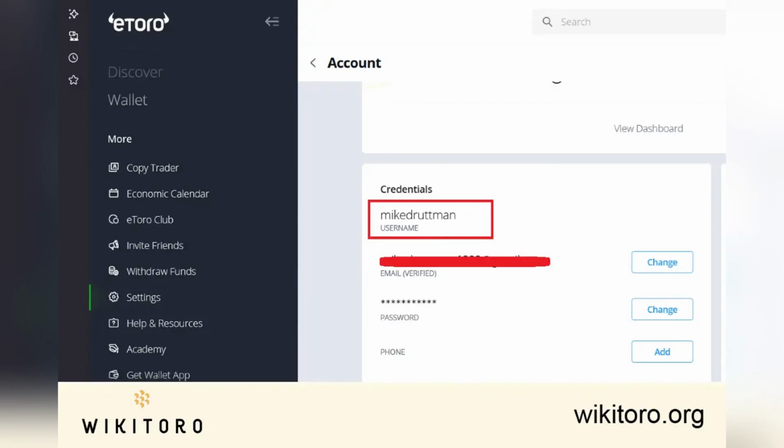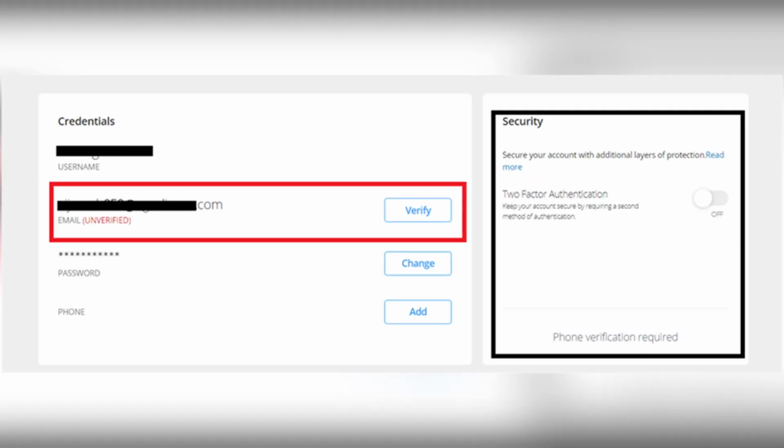Before you begin, make sure that you have an active and verified phone number linked to your eToro account. Once that's set, go to your account settings. If you're on the web version, click on the settings icon in the left-hand menu and then select account. If you're using the mobile app, tap on the menu at the top of the screen, then tap on settings and go into the account section.